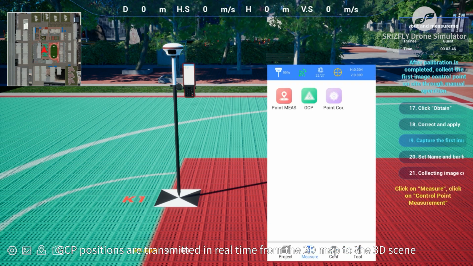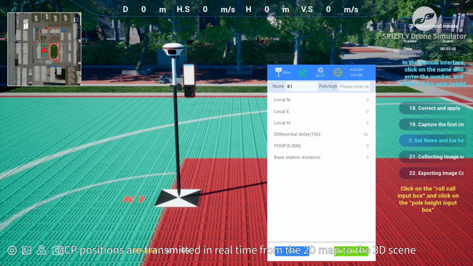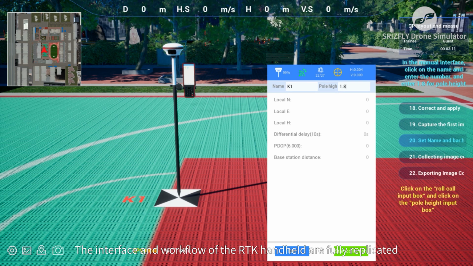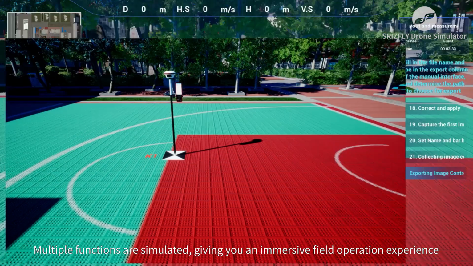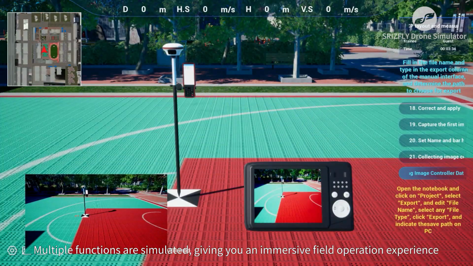GCP positions are transmitted in real time, from the 2D map to the 3D scene. The interface and workflow of the RTK handheld are fully replicated. Multiple functions are simulated, giving you an immersive field operation experience.